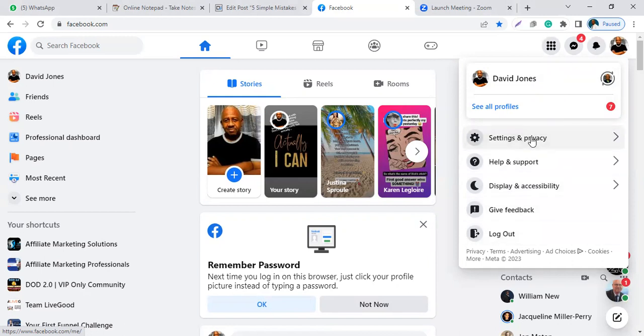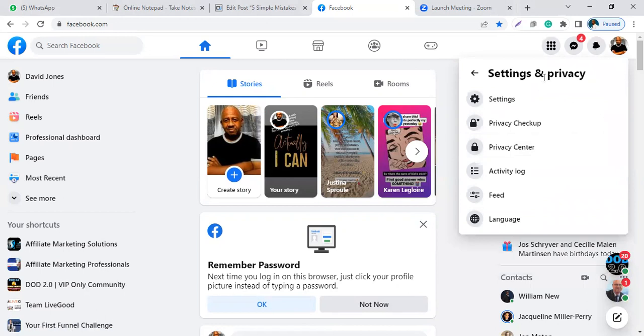So I'm going to click settings and privacy. And then you'll see it changes the drop down menu, and now it has settings, privacy checkup, privacy center, activity log, feed, and language. Now the activity log is something that you want to check to see if any persons have tagged you and have sent, as a result of tagging you, content to be featured on your profile. Now, this is because of how my settings are set up.